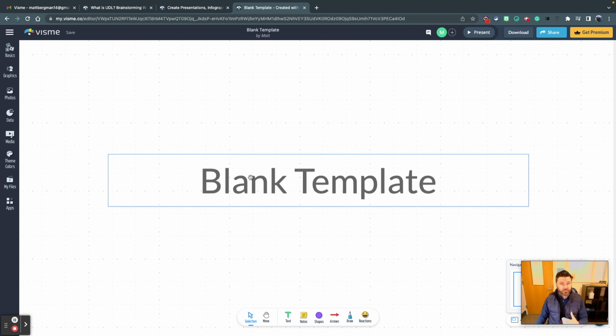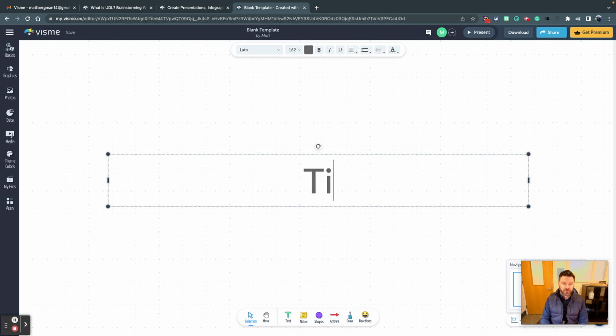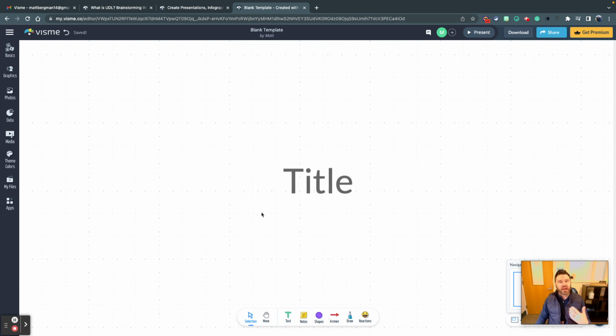Now you'll notice down at the bottom of your screen right here, there is a toolbar, I should say, that has all sorts of different tools that you can use to make amazing graphics. As you can see, you can select things, move things, add text. Right here, I have a blank template, and I can put my title, and then I can add things.